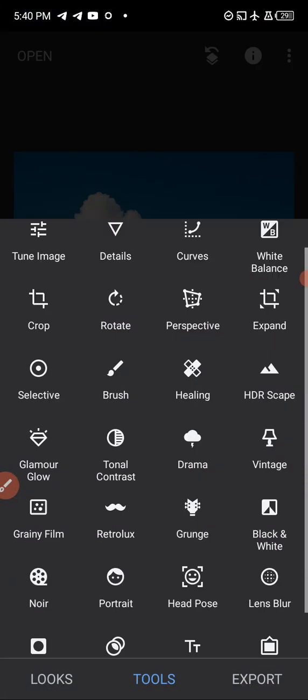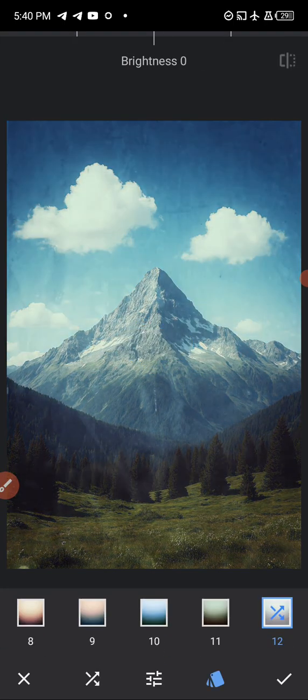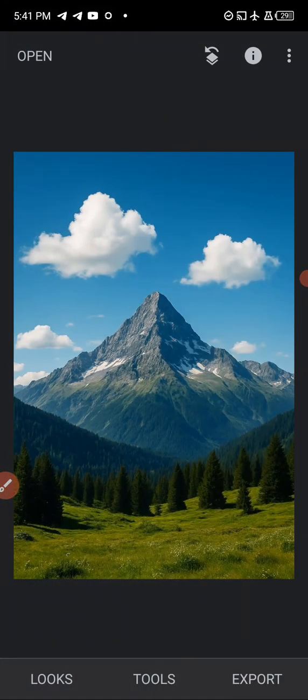Then the next tool we are going to look at is the Retrolux. This tool over here, Retrolux. Now Retrolux gives you a retro portrait, kind of travel effect. It adds light leaks, scratches, and film effect on your picture. You can also use Retrolux to create amazing backgrounds. So I'm going to quickly import a picture so you can see.